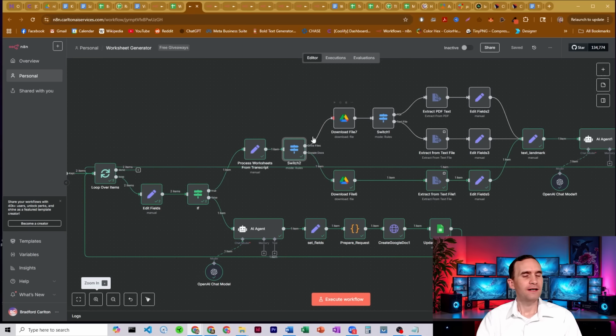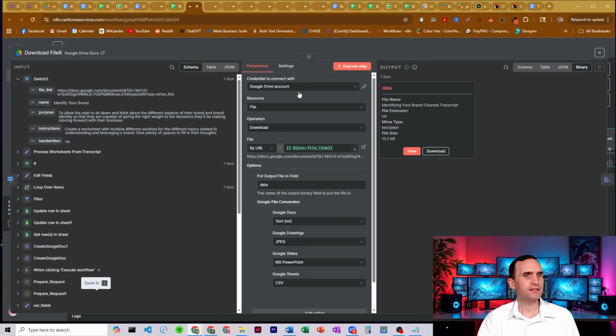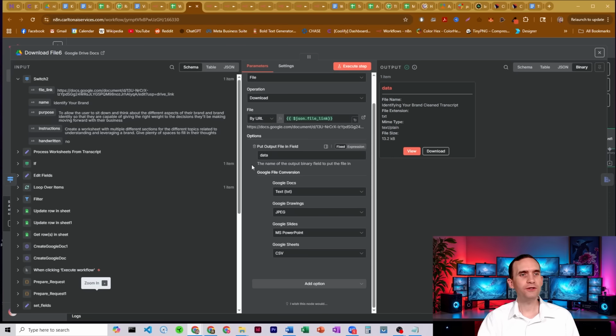It grabs it. It'll then pass it through here. It downloads it using our Google Drive download node. And so both of these are the same. This is a Google Drive account. Resources file, operation is download. Our file is going to be from the URL, and that URL is just from our file link. Just grab that. We're going to do an output field name of data.